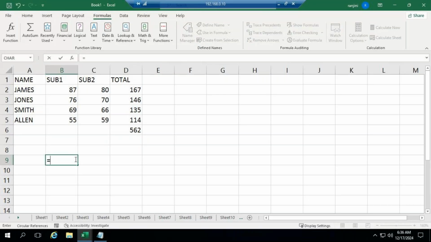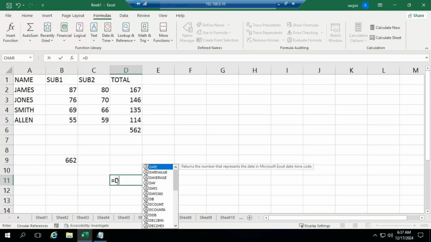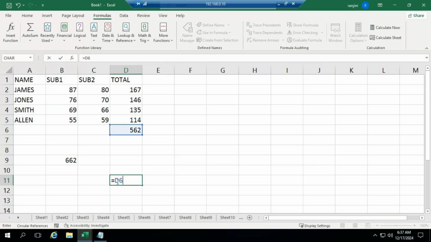Equals D6 plus 100, that is 562 plus 100. It is going to show you 662. In some other cell, equals D6, the cell where you have got the total value, and I am subtracting 300 from 562. This is my total value.